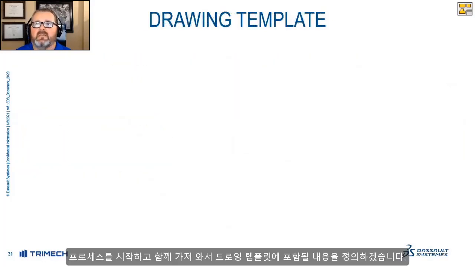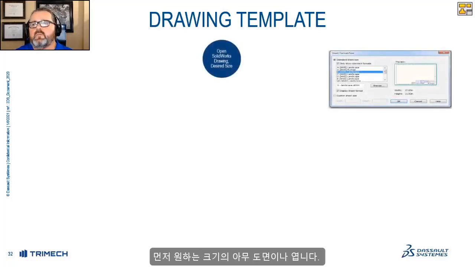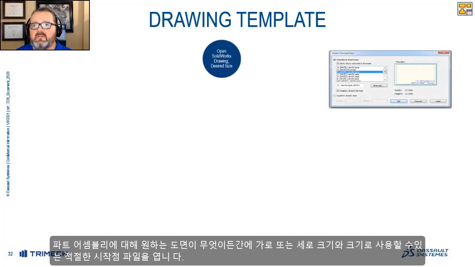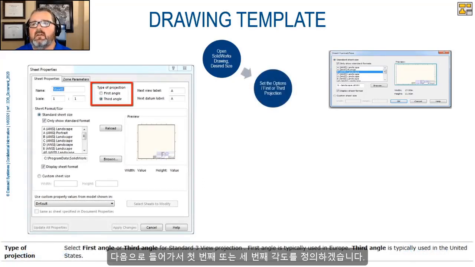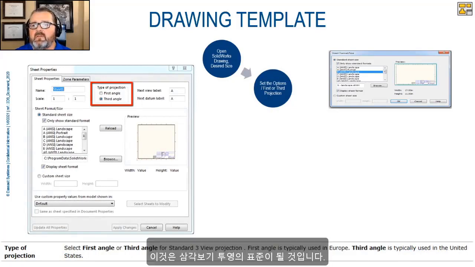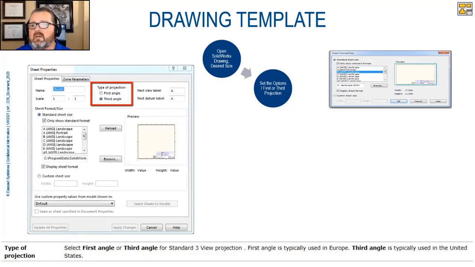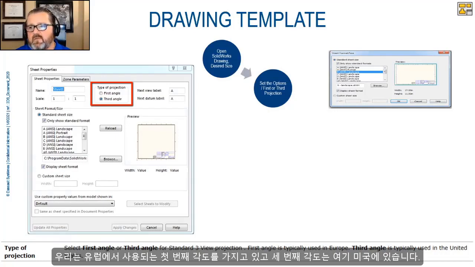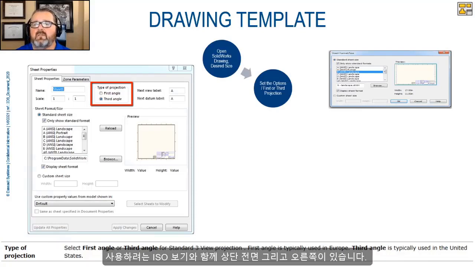Well, let's start the process and bring it together and define what's going to be included in our drawing template. First, we're going to open any drawing that we like of desired size, whether it's a B size ANSI, a landscape, or portrait, whatever drawing you want, just like you would for the part or assembly. Open up the appropriate starting point file that you want to use. Next, we're going to want to go in and define our first or third angle. This is going to be the standard for your 3-view projection. We have our first angle, right, used over in Europe, and our third angle is here in the US, that you'll have the top, front, and right, along with the ISO projection that you want to be using.